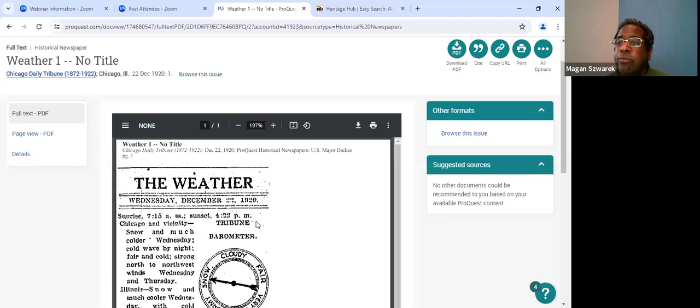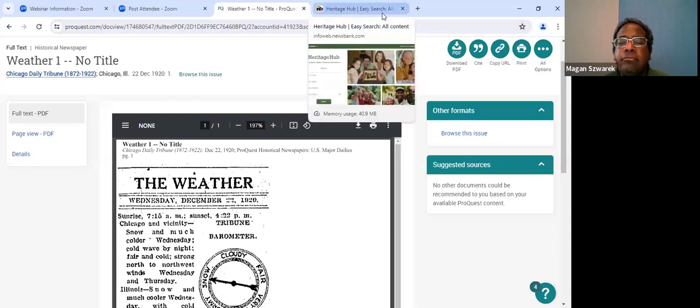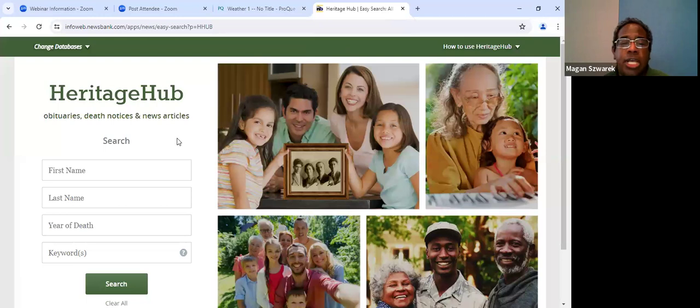So sometimes what you may want to do is use some of our other resources to find out the precise date that the person passed away, some other information, and then put that into some of our other databases. A very good one for that is Heritage Hub. And Heritage Hub, when we went into newspapers, there's another option for genealogy. If you go into that, that'll take you over to Heritage Hub.